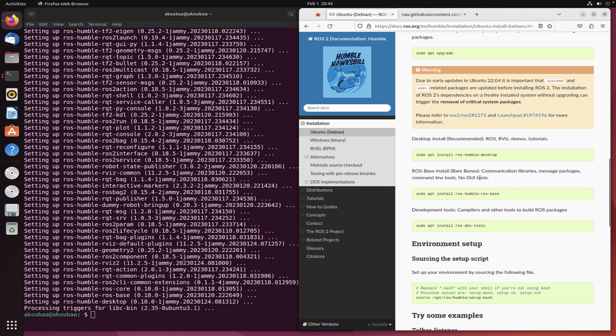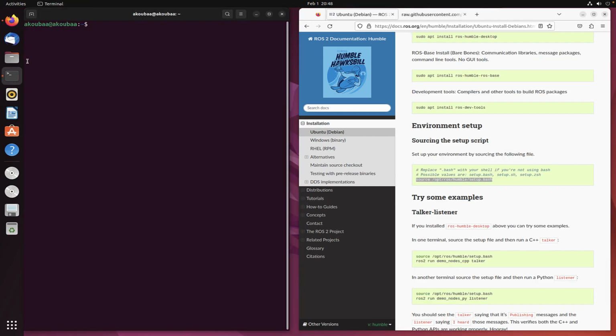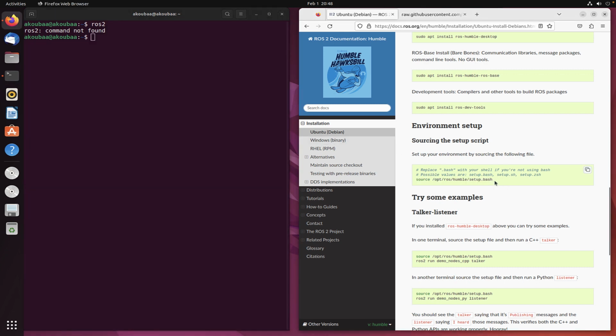So congratulations, now ROS2 Humble is installed. And as we already mentioned, it's installed in /opt/ros/humble. Now imagine that I type ros2. Okay, it will say command not found, although we have already installed ROS2 as we already observed. So what's the problem? In order to activate ROS2 in your workspace or in your system, you need to source a particular bash file that is called setup.bash.